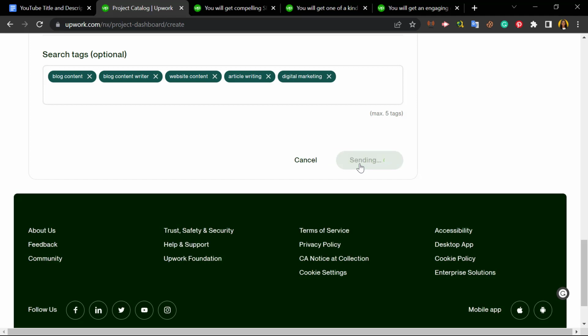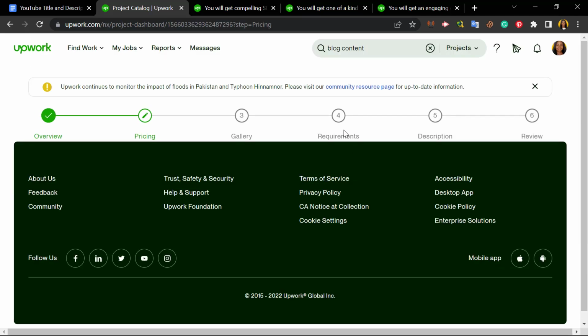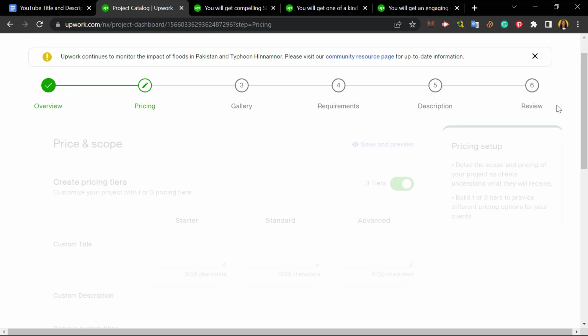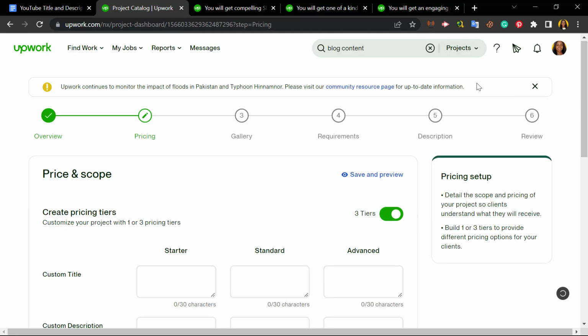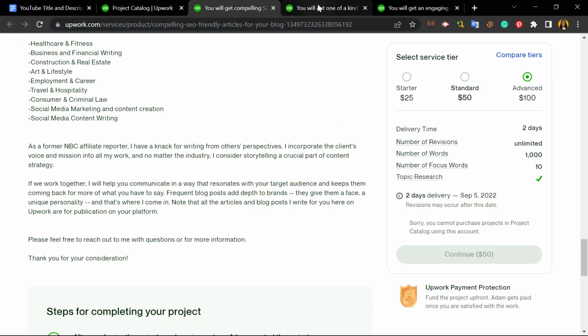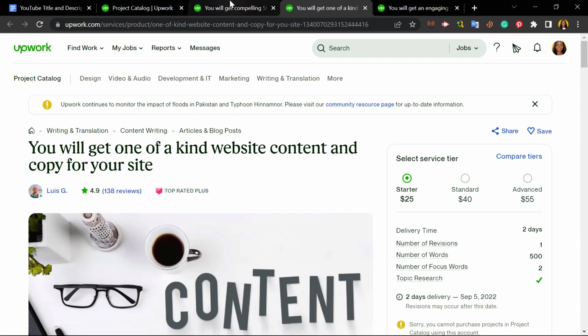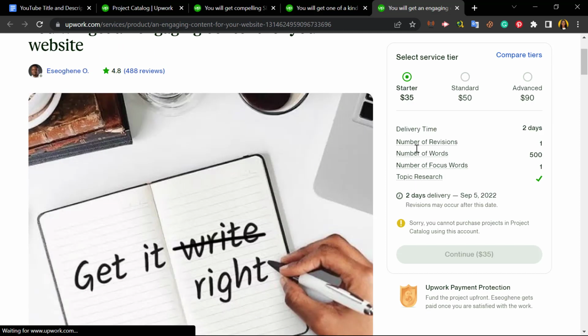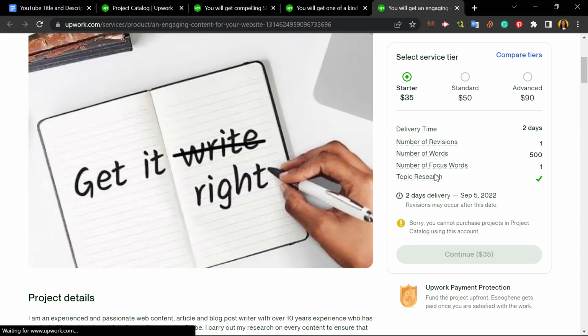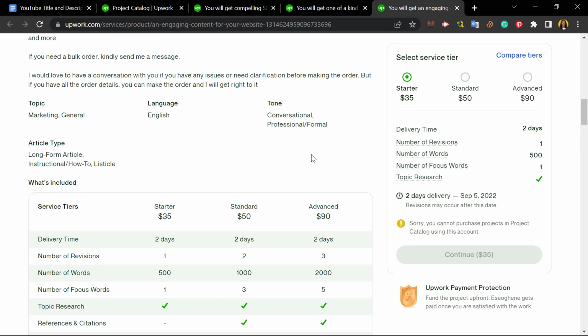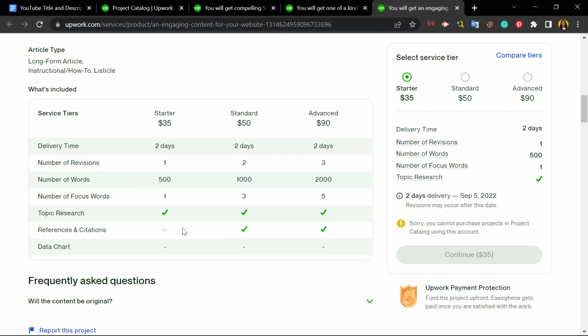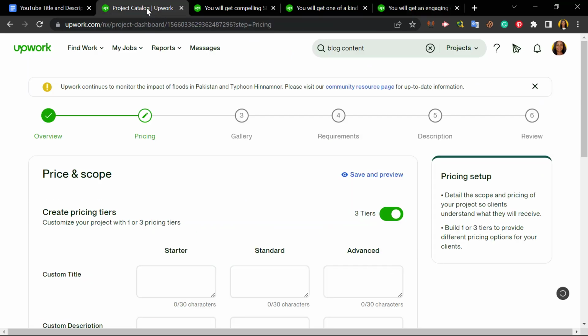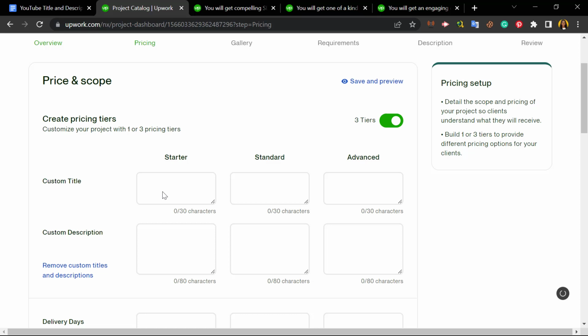So I'll save and continue, and then I'll get to the pricing. We all have our different prices. This person's pricing will be quite different from this person's prices and this other person's price. So when you are setting your pricing, you just need to check out how they structure theirs, nothing else, but you have to put your own pricing, how much you feel your service is worth.